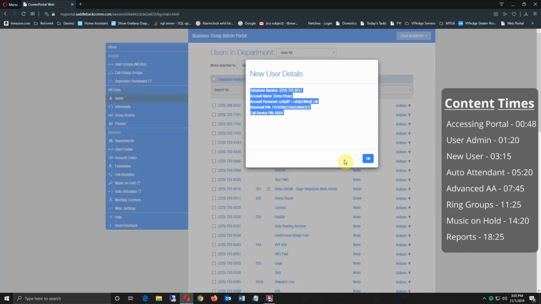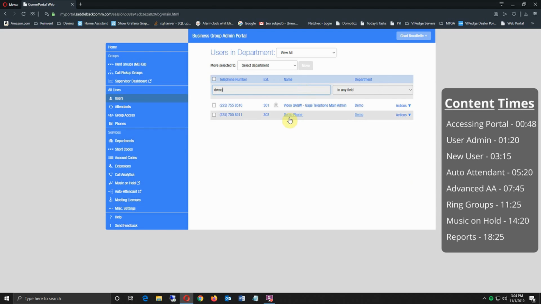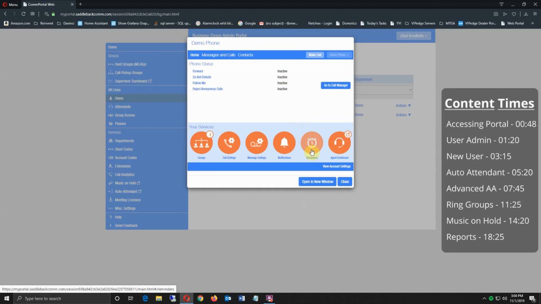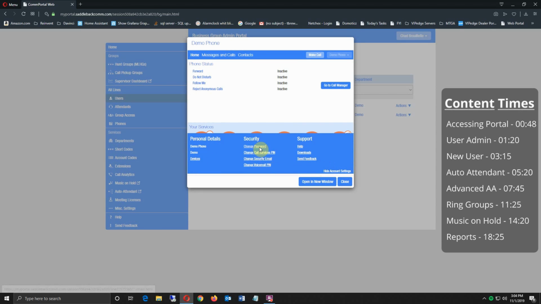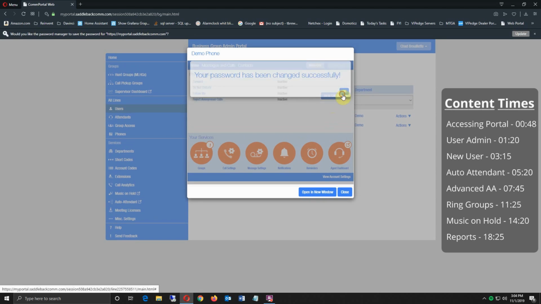Once it is reset, you'll be shown a screen with the new user's password and PIN information. You can use this information, but the randomly generated passwords and PIN are rather complex. To set a simpler password and PIN, click the user in the list and open their settings. Click the View Account Settings link, and then choose the options to change password and change voicemail PIN to set a simpler password and PIN for the user.